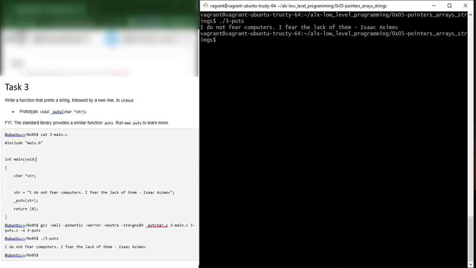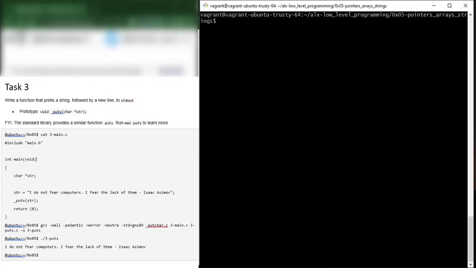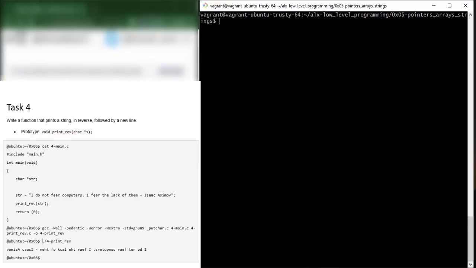Okay, now let's move on to the next task. Don't forget to add, commit and push to your GitHub repository and then run your checks. This says we should write a function that prints a string in reverse. In the previous example, we printed the string, but not in reverse. In this case, we are asked to print the string in reverse, so let's see how to do this.